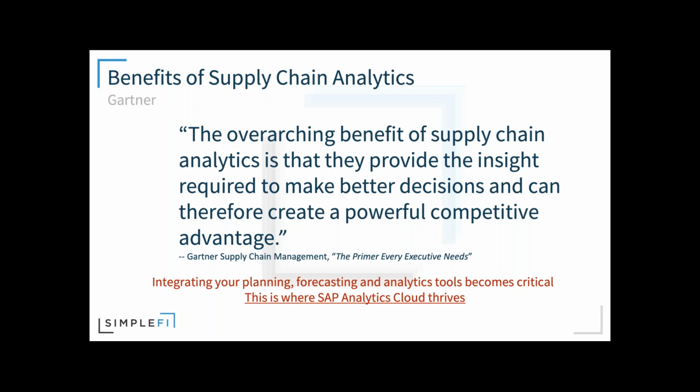One other quote from a different publication that they had called the primer of what every executive needs. This was revolving around supply chain: the overarching benefit of supply chain analytics is that they provide the insight required to make better decisions and can therefore create powerful competitive advantage. So if you can react sooner to what's happening within your supply chain, faster than your competitors, there's no doubt that that creates a powerful competitive advantage for you.